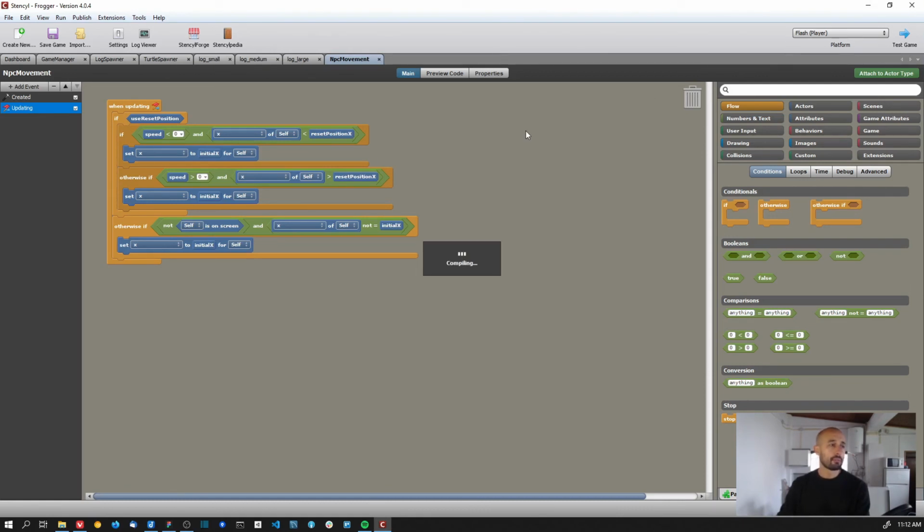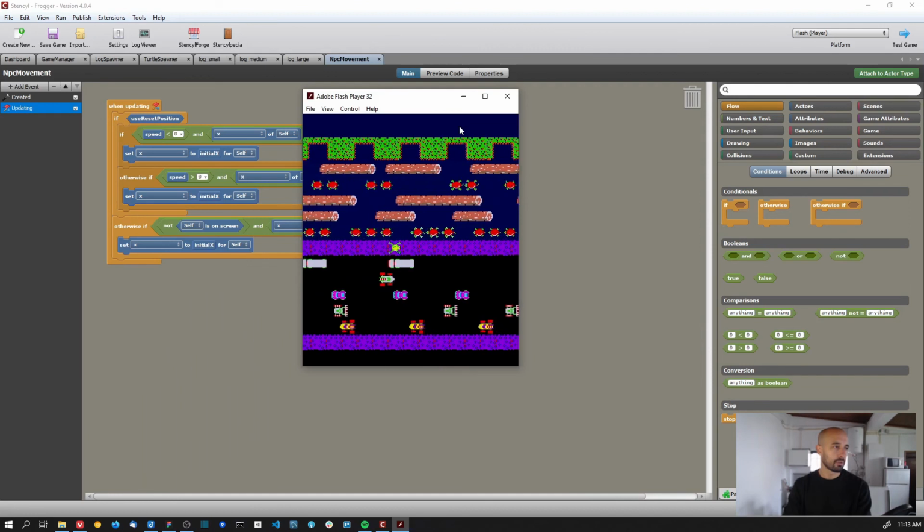So we still have some bugs. We have the bug with the medium logs. I don't know, I'll try to figure it out. And we also have some bugs when the frog is jumping between the logs and the turtles, but we already had that before with the turtle.